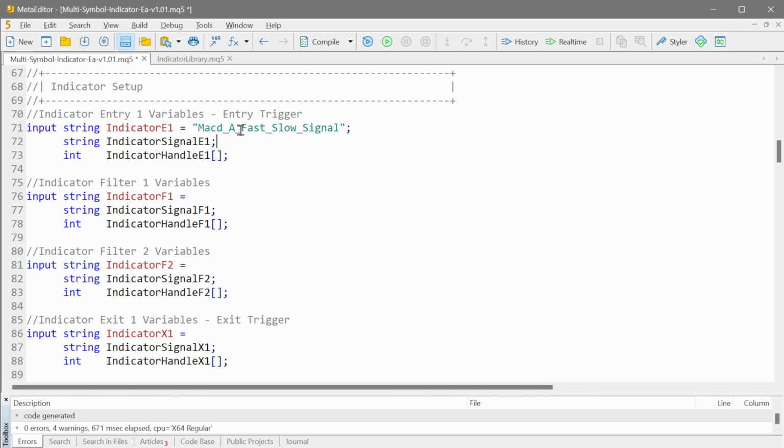Now, of course, we don't want to refer to fast, slow, and signal as the names. We actually need to specify the parameters that we want to be using. So we're just going to be starting off with the default parameters of 12, 26, and 9. The beauty of this, of course, is because this is an input function in MetaTrader itself, the user can actually change the parameters within the expert advisor and not have to come back to the code.